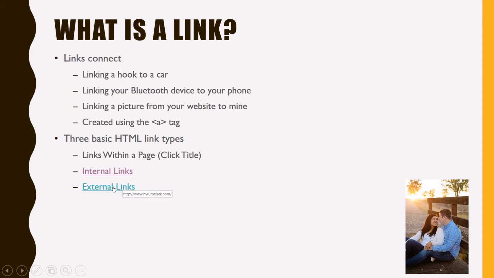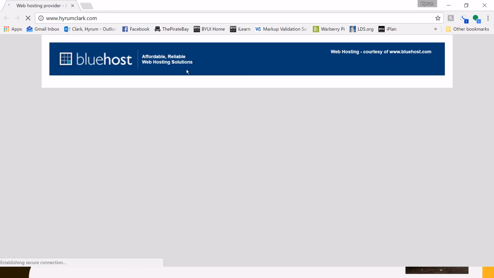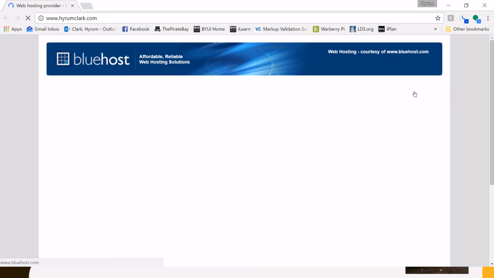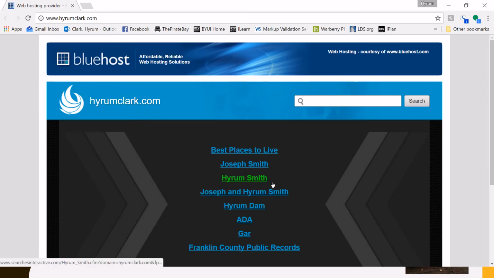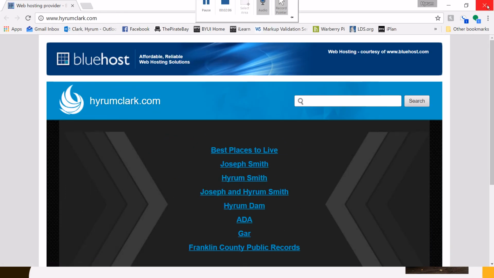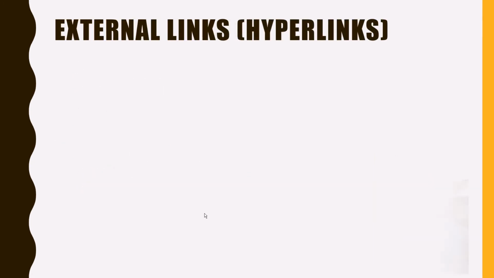For example, here I have this external link taking you to my domain that I have for this site. I'll actually click on it, and it will pull up Chrome and take me to my domain, which I haven't done anything with yet, so all I have are some default ads on there. Anyways, continuing from there, let's talk a little bit more in depth about external links or hyperlinks.